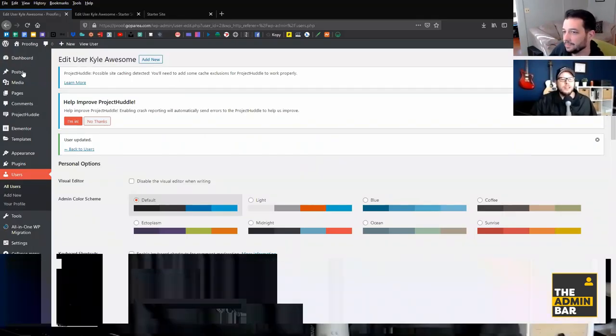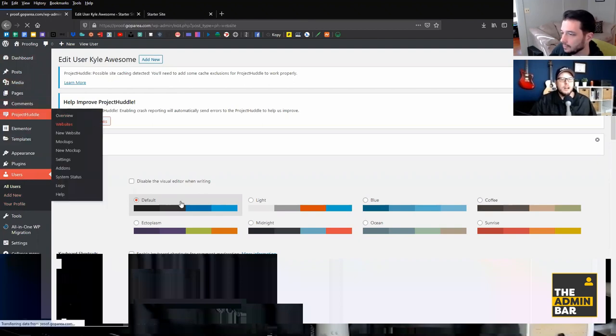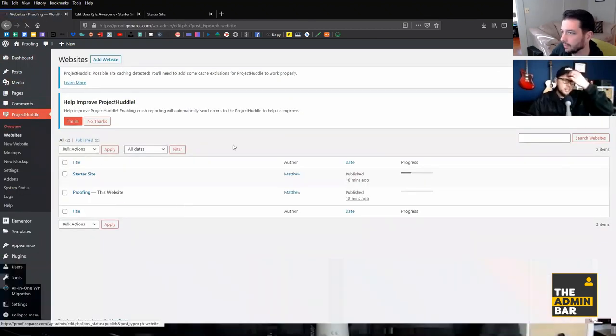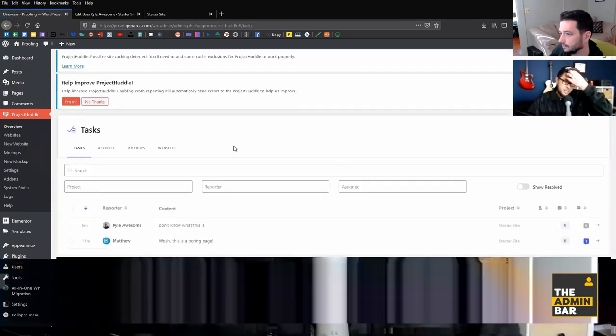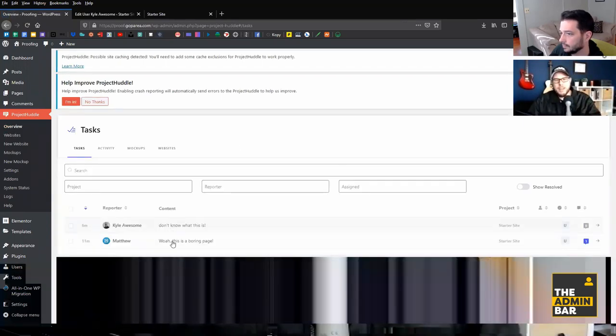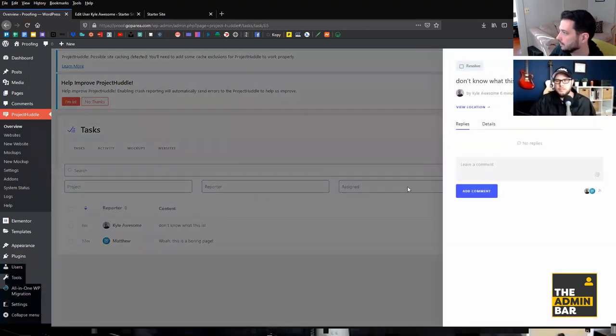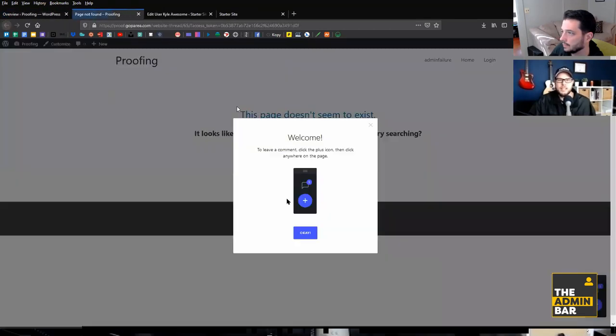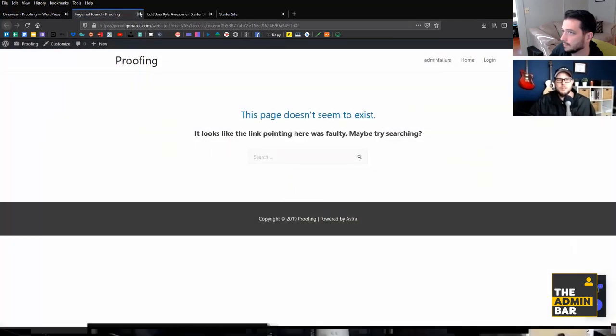All right, so dashboard. Yeah, so go to Project Huddle and then websites. Or actually, just go to overview. Overview. We can look at it there. So you'll see here, every task we've added goes into this overview. And from here, you can click on those and see more information. So it will tell you if there's replies and all that. You can resolve it from right there. You can go straight to it.